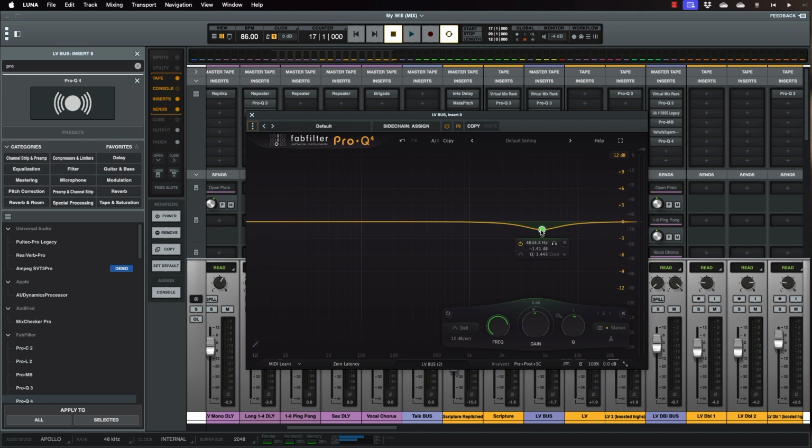Now, again, different plugins will behave differently. In Pro Q4, all I have to do is hold control and left click, and I can say make dynamic. Okay, boom. So now this is a dynamic EQ. So I'm pulling it down a little bit to begin with, but here, this is the dynamic portion of things.